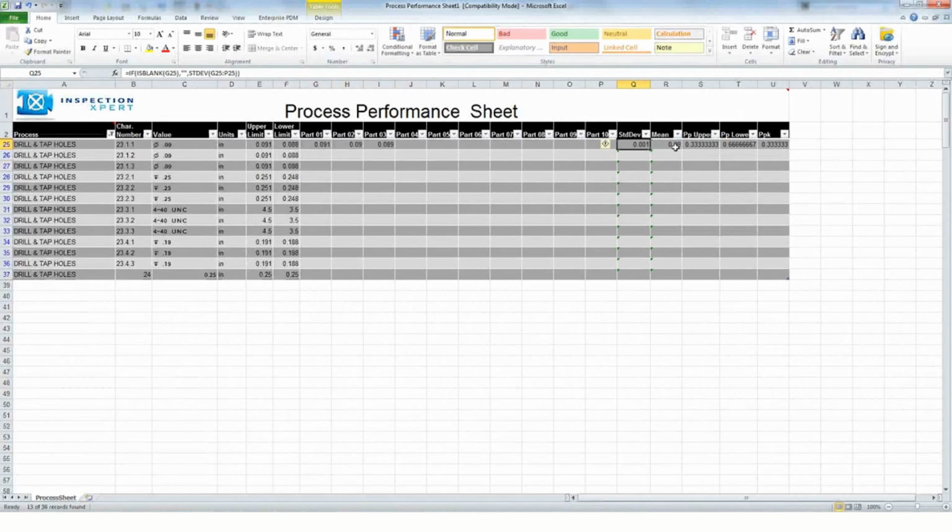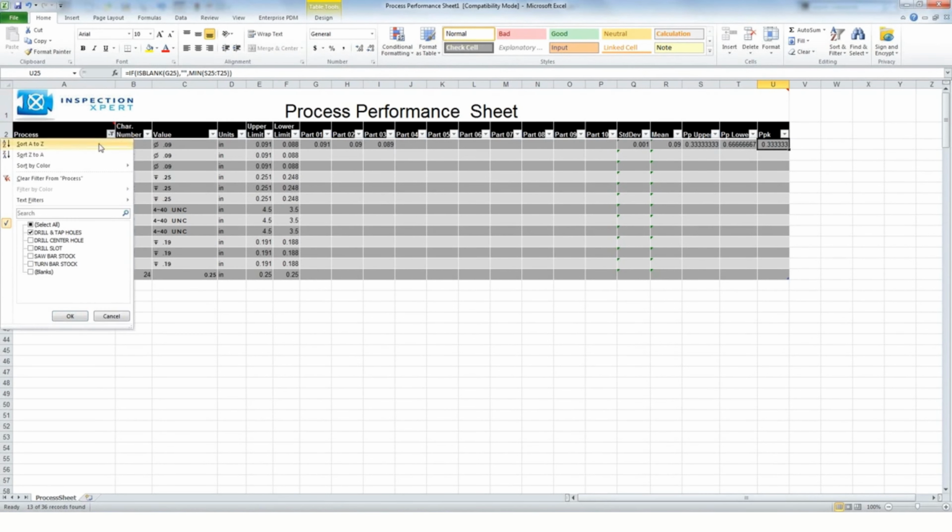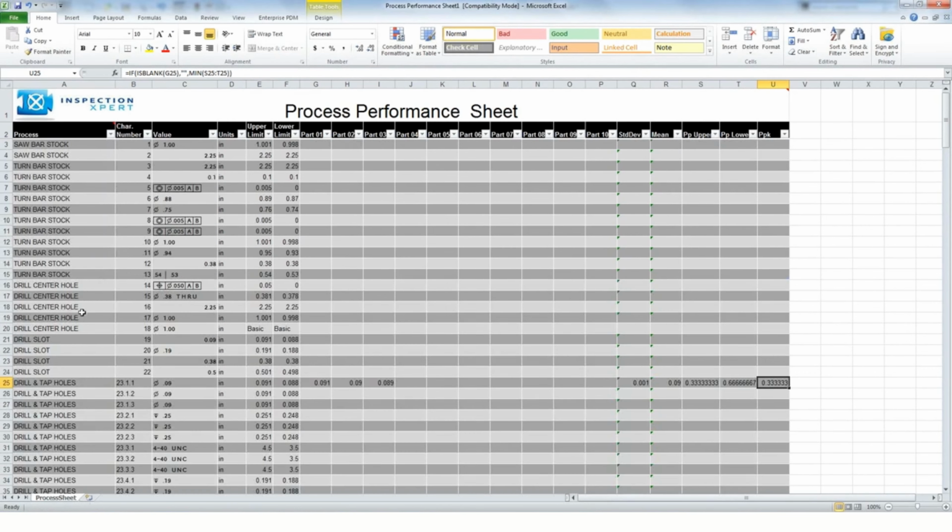And it's calculating our standard deviation, mean, Ppk, all the statistical process control numbers that you're looking for are baked into this spreadsheet that we provide out of the box of the software, and you can take the ball and run with it from there, create charts and graphs, all sorts of great fun stuff. So you can see trends in the quality and manufacture of your product.